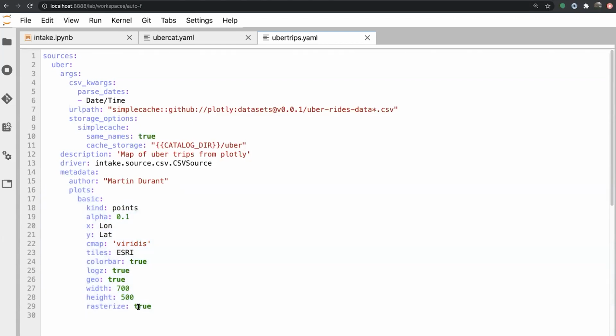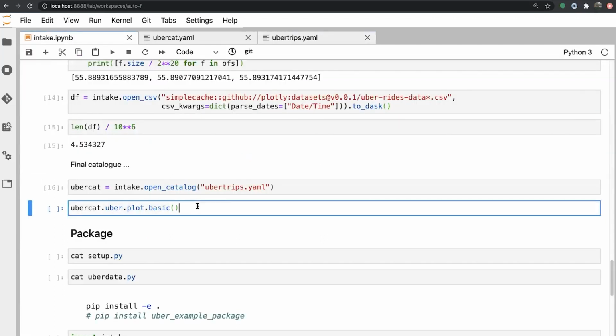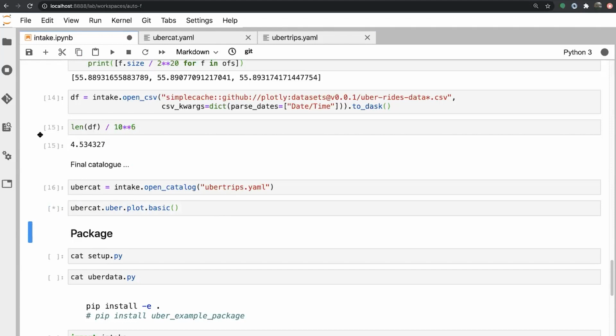The most important thing here is that I used rasterize at the end. This is because now I have 4.5 million points. They won't plot very easily. You would just get a solid red blob of all of the overlapping points. So I use this to pre-process the data first. So let's have a look at how that looks.